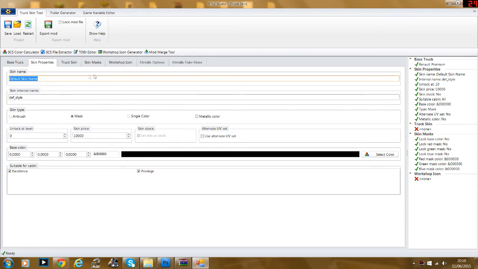Default skin name is what will show up when you're choosing the skin in game. So I'm just going to put AL Limited. This is what all my skins are named: Renault Premium A. And then skin internal name. You can just put anything for this. You can't use spaces and you can't use capital letters. I'll put AL Renault A.